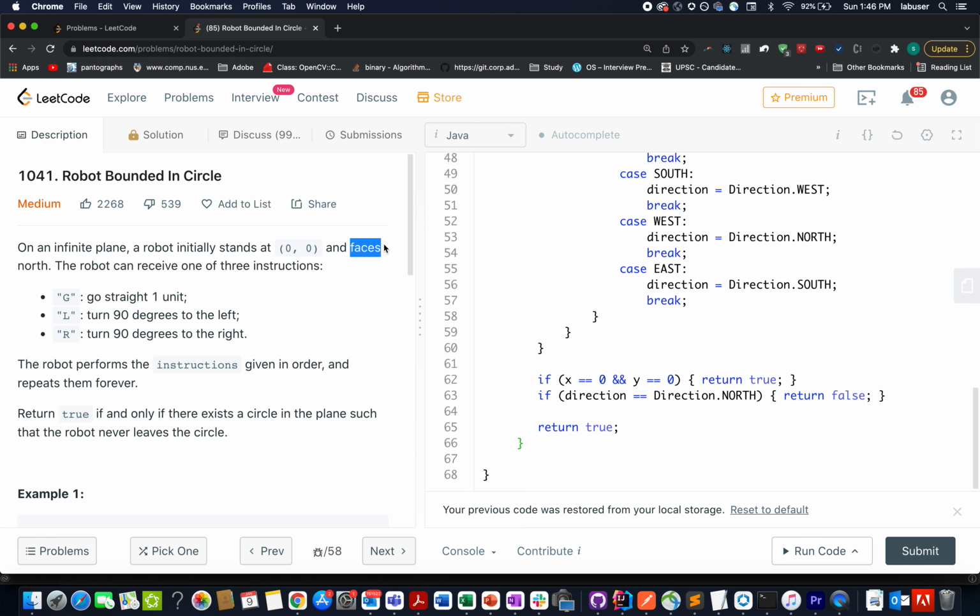We are also given the set of instructions around which the robot moves. And the instructions are as follows. G signifies that the robot goes straight by 1 unit. Left signifies the robot takes the left turn. Right signifies the robot takes the right turn.